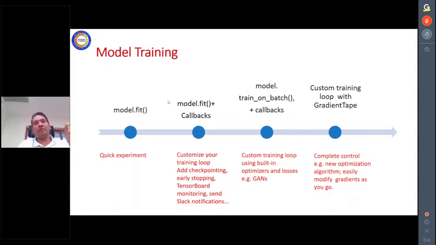You can define one callback which will give you a Slack notification for each epoch done. For each epoch, it will notify you of the metric status or status of your training. You can add all these callbacks here. So model.fit is just the simple, vanilla way of training, or completely automated. With callbacks, you can add checkpointing and early stopping. All these customizations you can add.